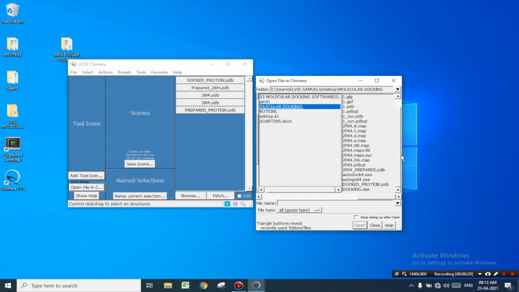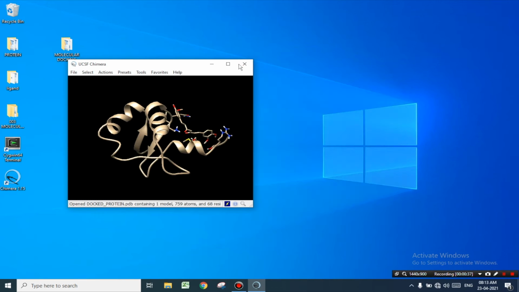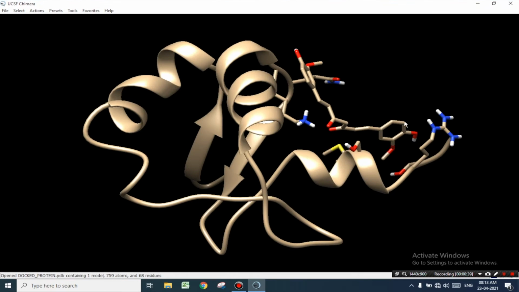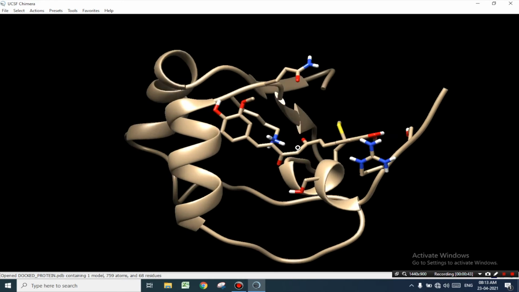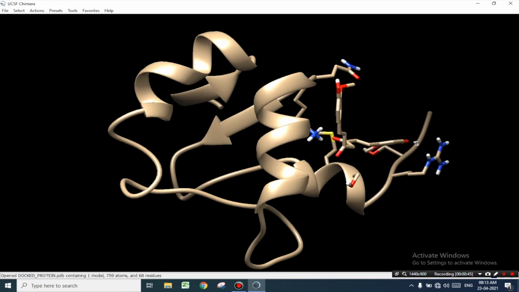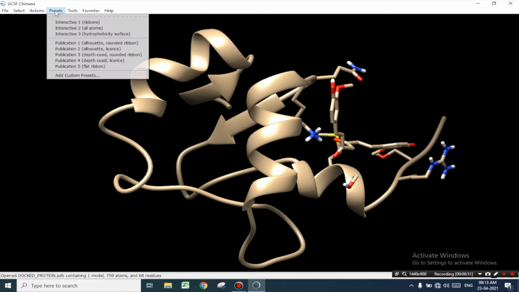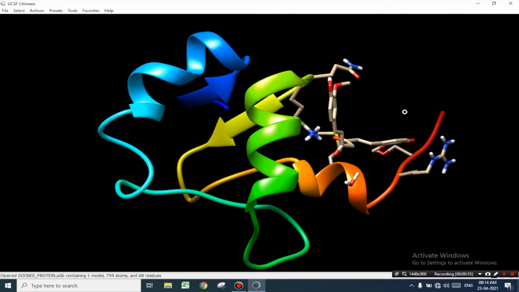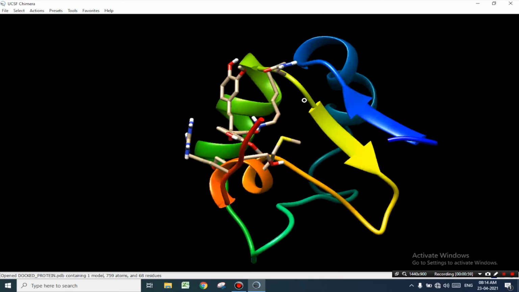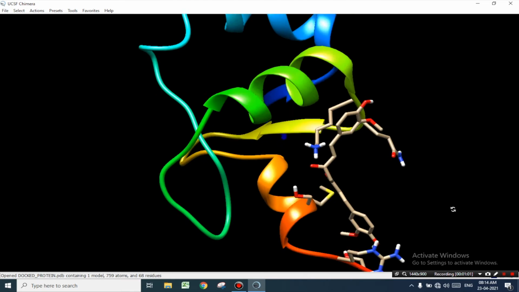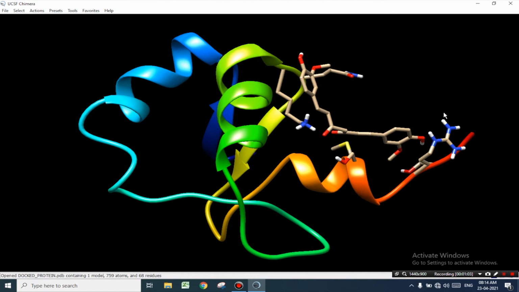Now you must select the docked_protein.pdb file and click on Open. So here I can see the 3D structure of my protein docked with the ligand. Just for better visualization, I will change the view by clicking on Presets and selecting Interactive 1 ribbon. Now you can even rotate the 3D structure of the protein molecule just by clicking and moving the mouse.